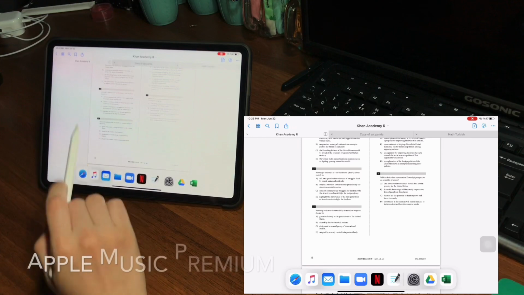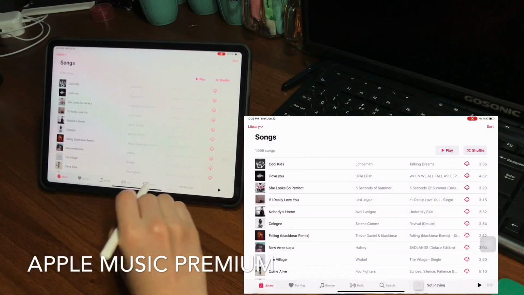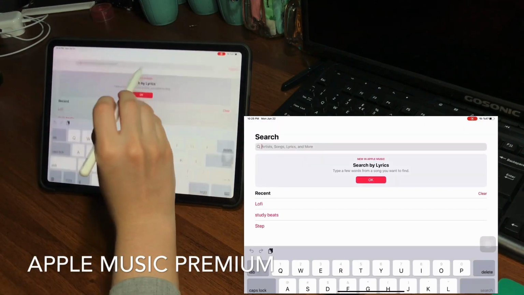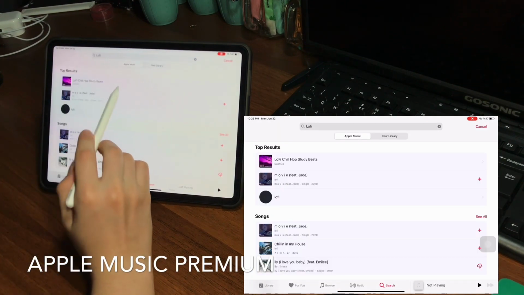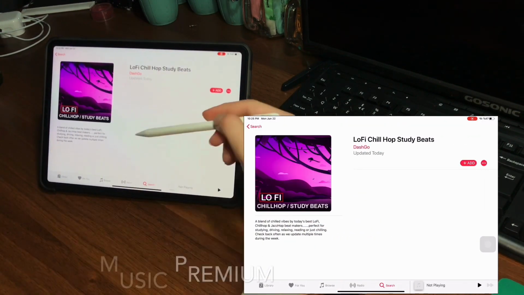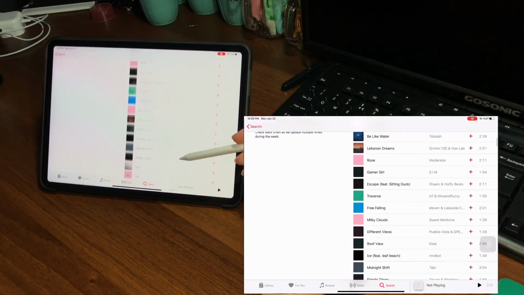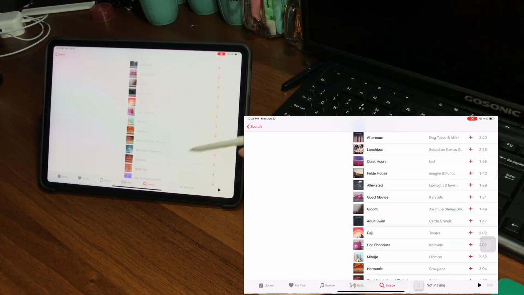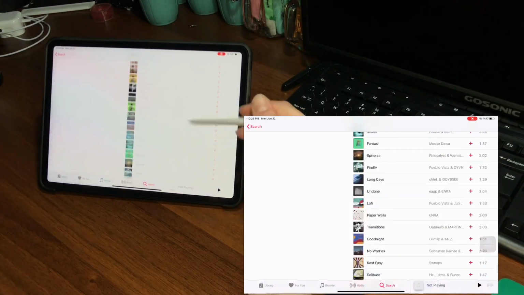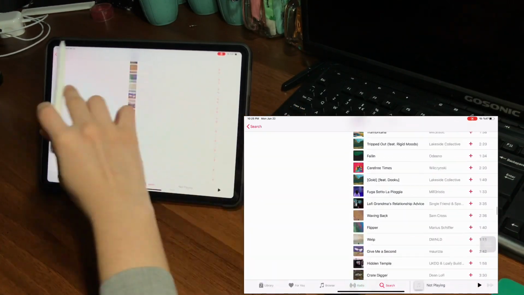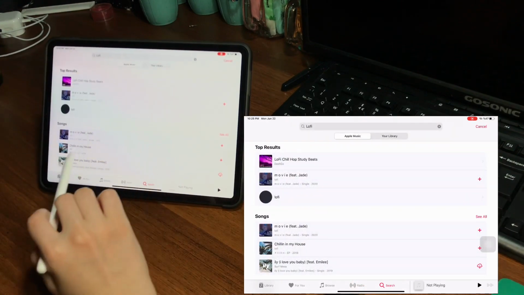The last app I'm going to show you is Apple Music Premium. I've been using this app for 4 to 5 months on my phone, and it's really nice, especially if you're a student like me. We always listen to some music, and a lo-fi beats playlist or just a study playlist would maybe be the best way for you to study.